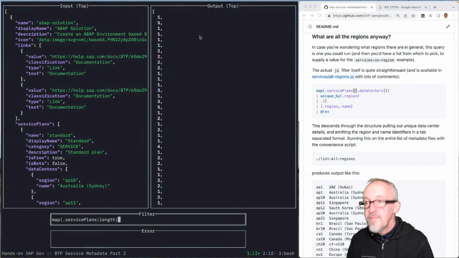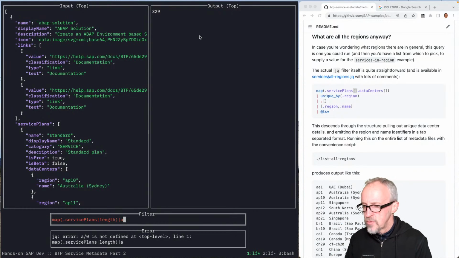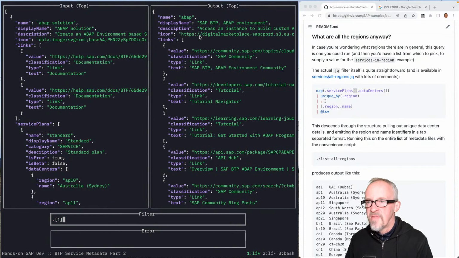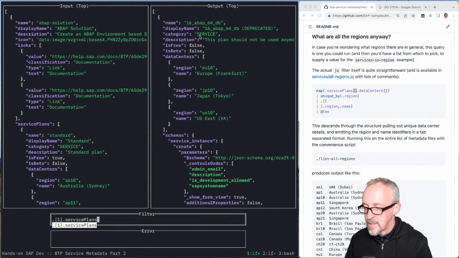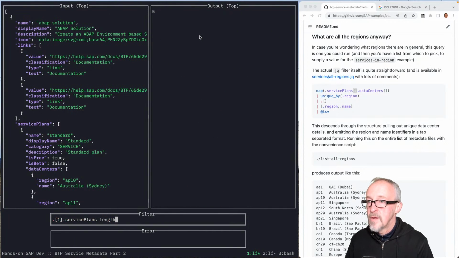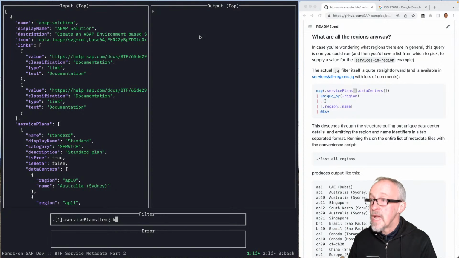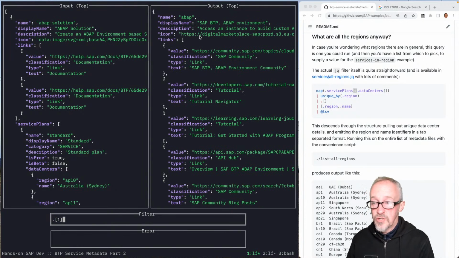Okay. In fact, why don't we do that and say add? 329. Does that make sense? Yes. So let's just do that. So if we have the second one, which is the 1th, okay, dot service plans length, we get 5. So there are 5 service plans in the service plan array for the ABAP resource. Okay.